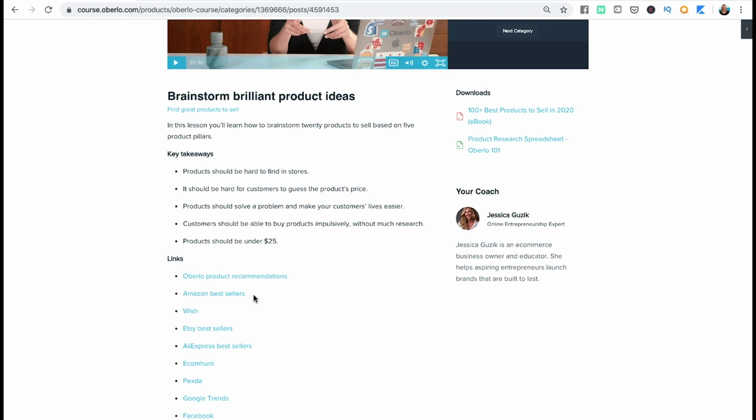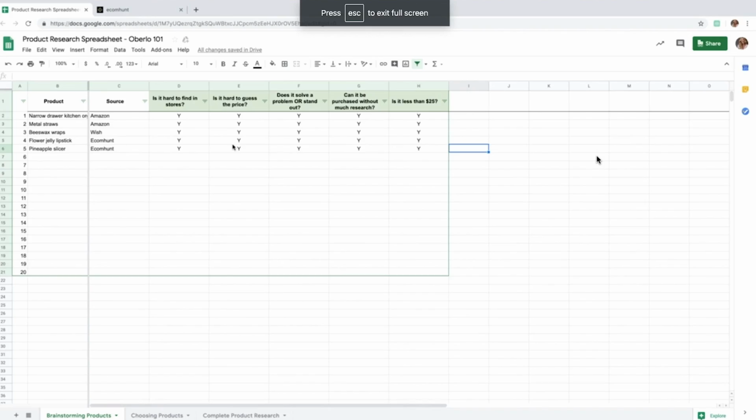So that includes bestseller lists. It also includes product research pages like Ecom Hunt, and it includes Google Trends and Facebook. And we break down how to use those sites in this lesson. Here you can see the product spreadsheet in action, and what I'm doing is I'm listing the products that I'm finding, and then I'm just keeping track of which criteria they fit or don't fit.